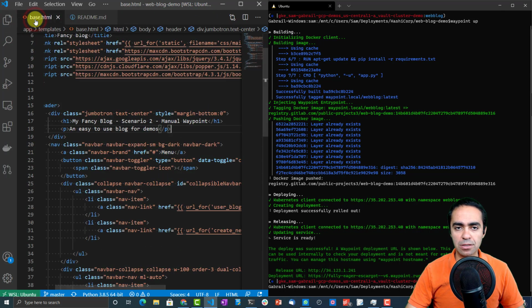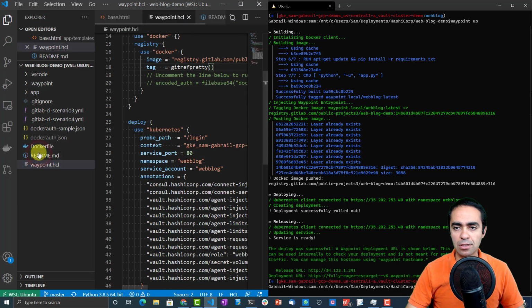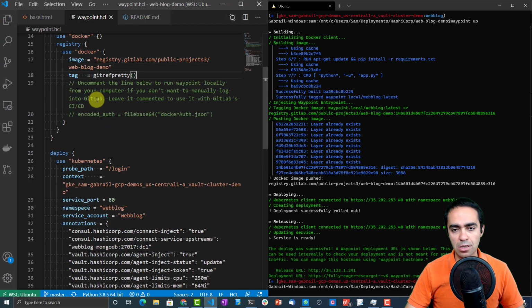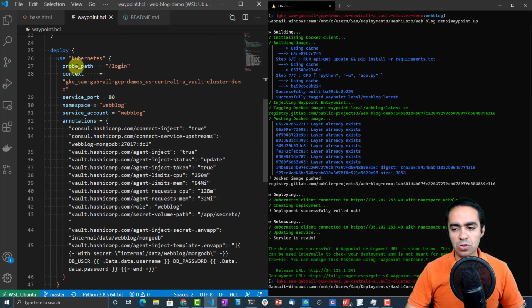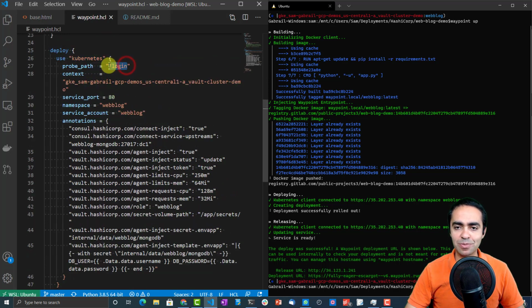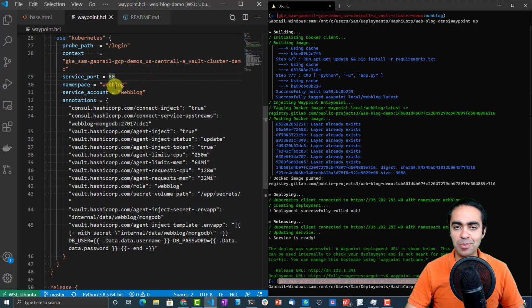Let's go back. What happened to my Waypoint file? Okay. So over here, you can see the deploy phase is using Kubernetes, and the probe path, as a liveness probe or readiness probe, is /login for my app. The context, that's the context that I have here, which is the exact same context that you have here. The service port, it's listening on port 80. My app is listening on port 80.